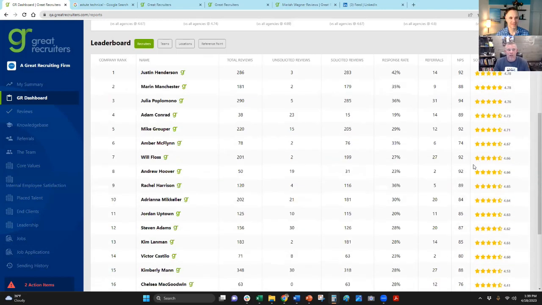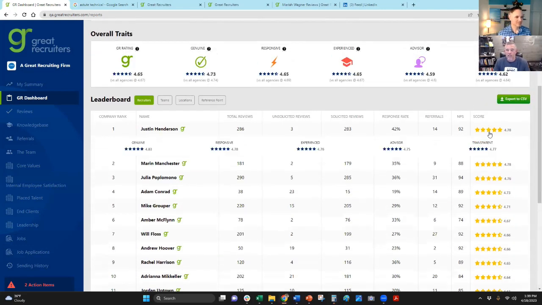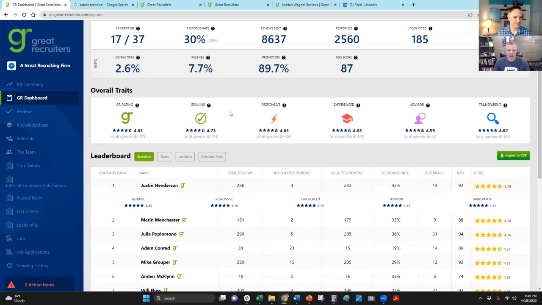So for example, if I'm looking at Justin, I see our comparative analytics. These are the 5 key things recruiters are rated in, and this is an acronym for GREAT. Are they genuine, responsive, experienced, advisor, and transparent? It's then compared: how do you rate against all other agencies on the platform? And then you can see an individual rating. How are they compared to your own agency?